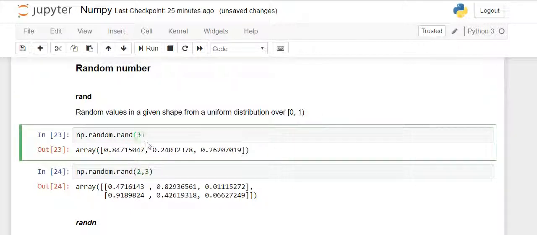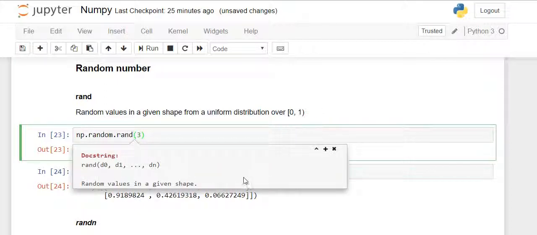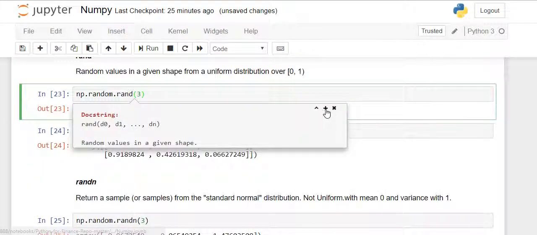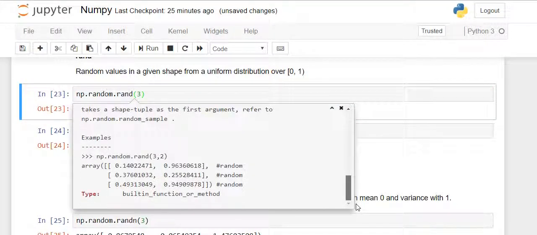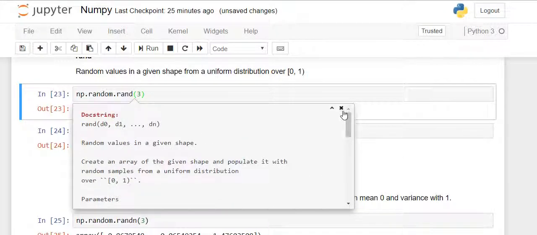If you want, you can just click here, press shift and tab, and then you can see the docstrings. Probably if you want, you can read all these docstrings. So these are all about the rand function.